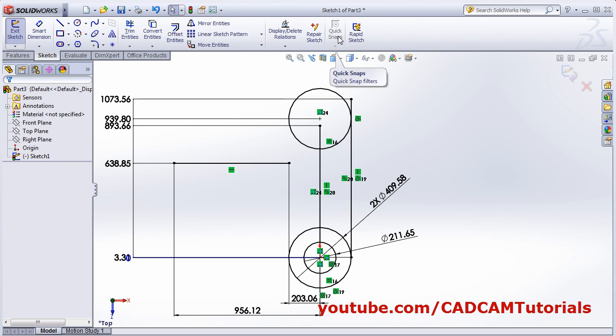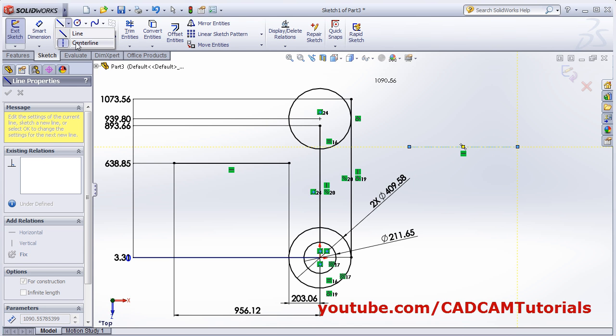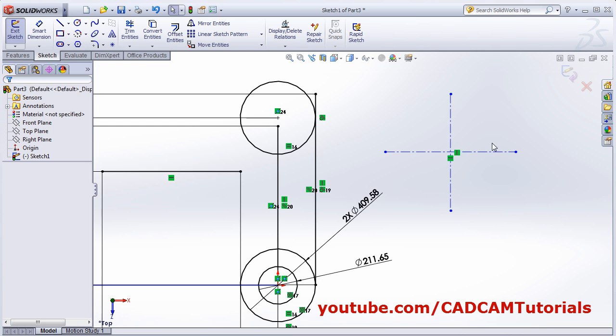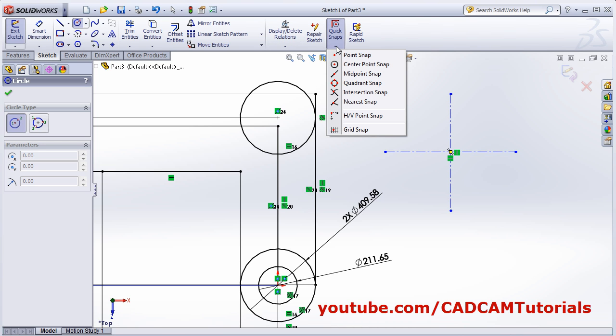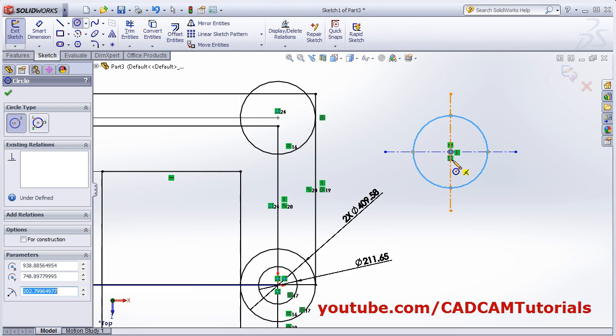Then there are quick snaps that you can use to define the snap. Suppose this center line is there, and I want to create one circle at the intersection of these center lines. So circle, if I go here, it is showing me the midpoint and not the intersection point of both the lines. So what you can do, you can click on this quick snaps and select the desired snap. Suppose I want it to be intersection snap and click on, so it will apply the intersection snap there automatically.